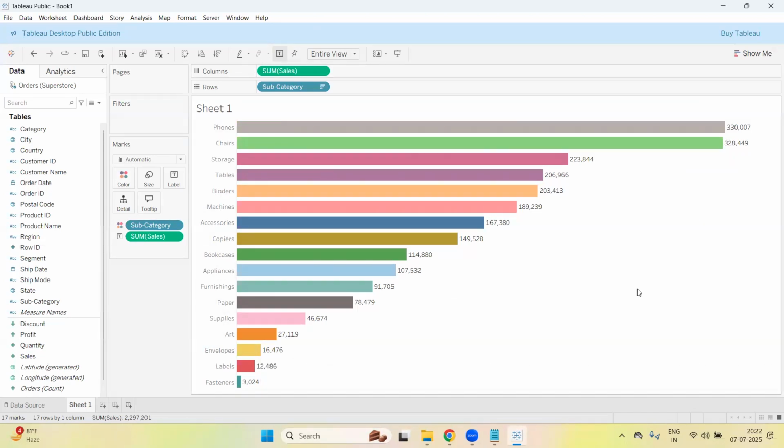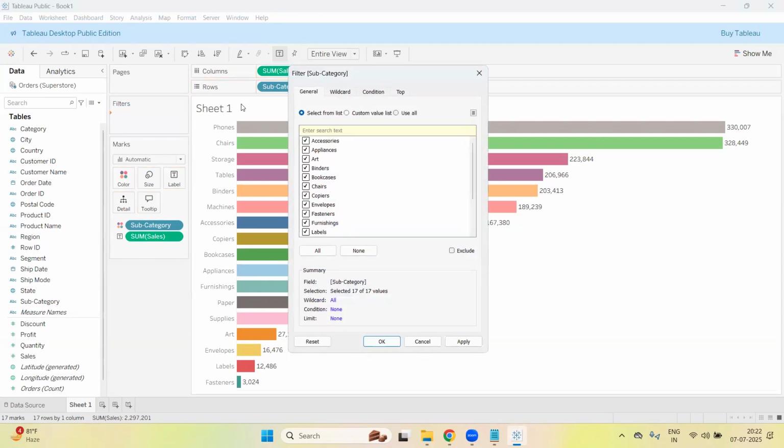Now let us apply the filtering. In the filtering, I'm going to select the subcategory into the filters. Till now, we have not discussed this filter pane. Now let us discuss the filter. Within the filter, you have general, wildcard, condition, and top.